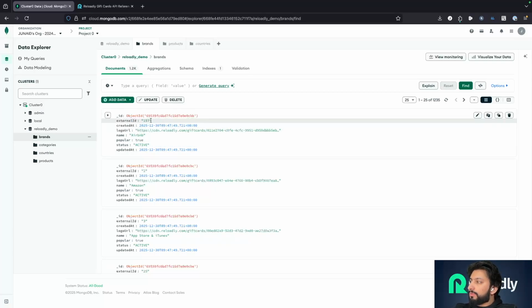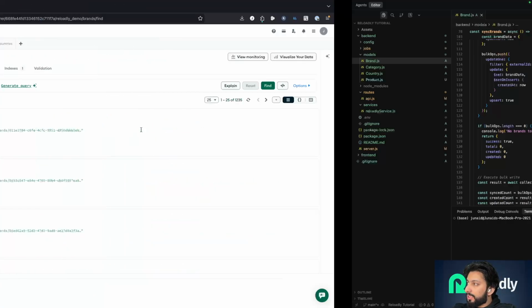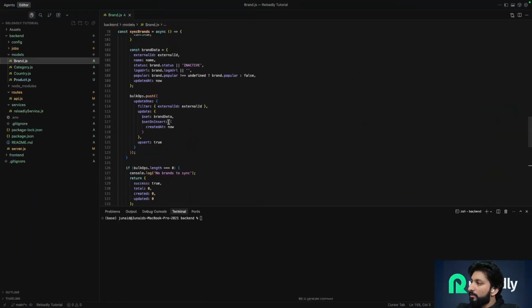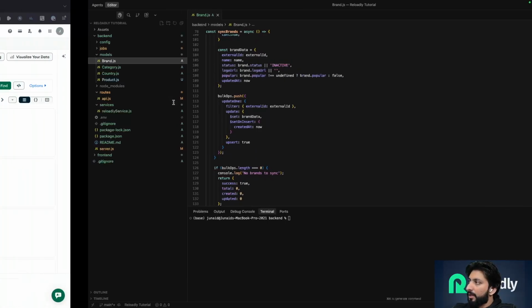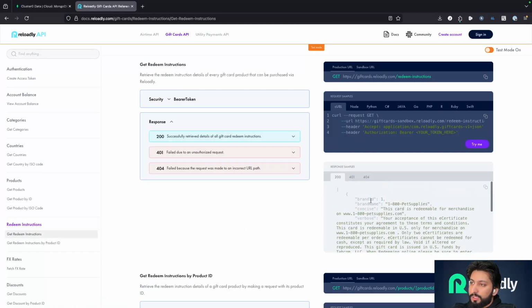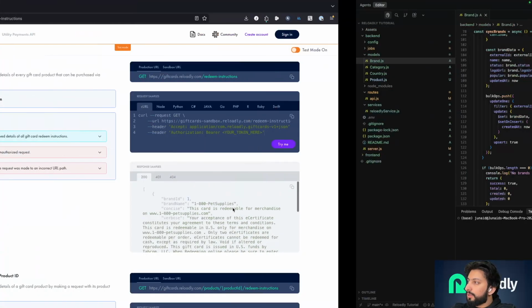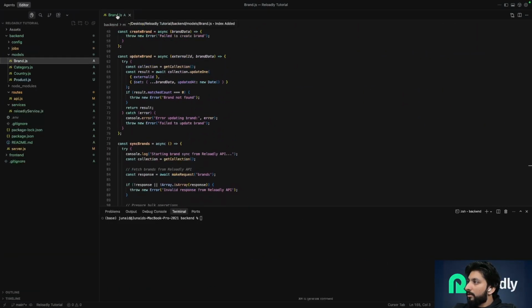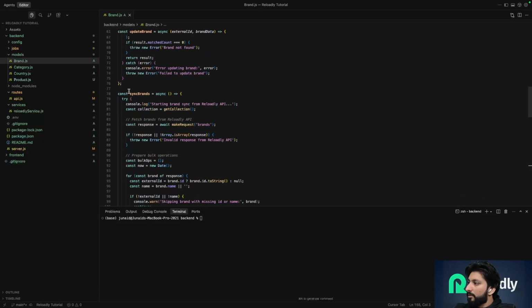So what I want to do firstly is sync the redeem instructions on this brand object. How I can do this is we already have an API. If I go back to the documentation, we have this get redeem instructions that is running the redeem instructions for each brand. So I'm going to use that. I'm going to go in our brand model and create a new function.